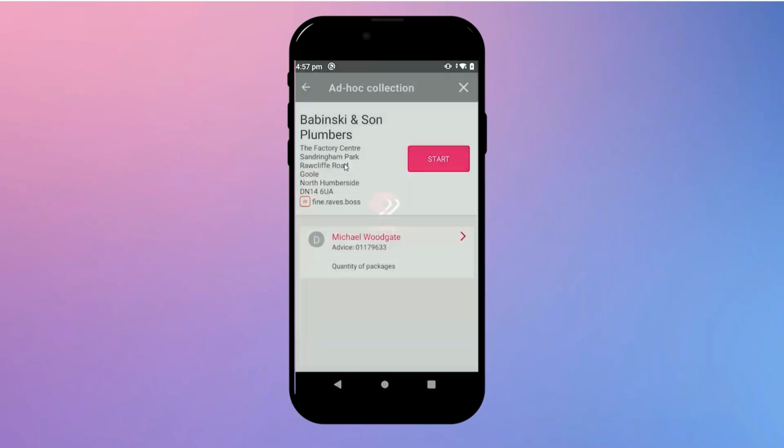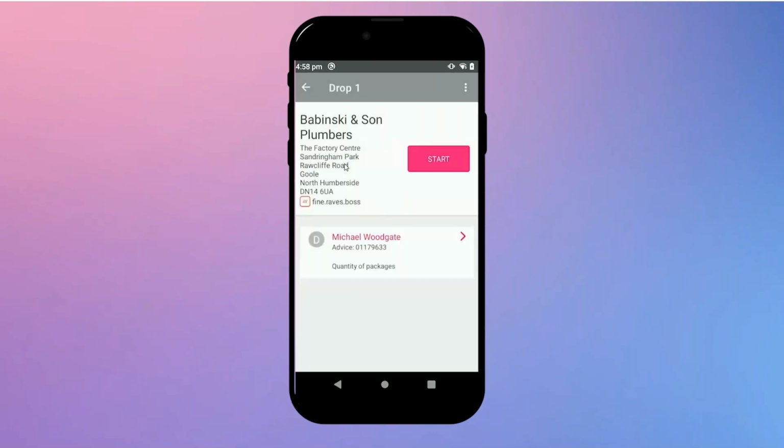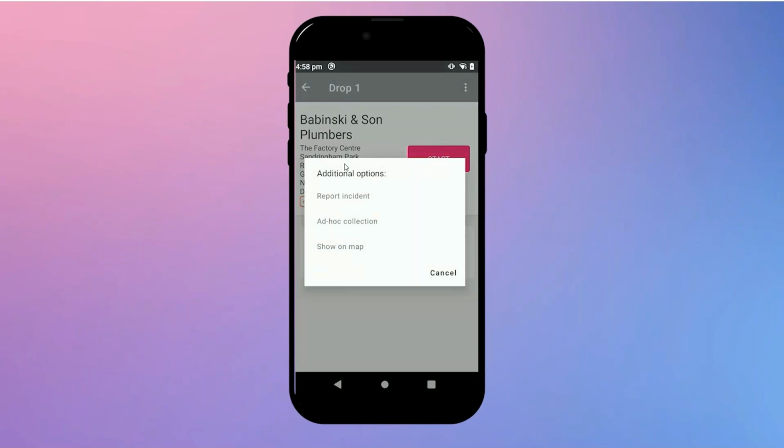And on top of this as well, we can do an ad hoc collection, which works exactly the same and feeds back. So if the customer's sending something back to them. So we are now going to start the delivery.